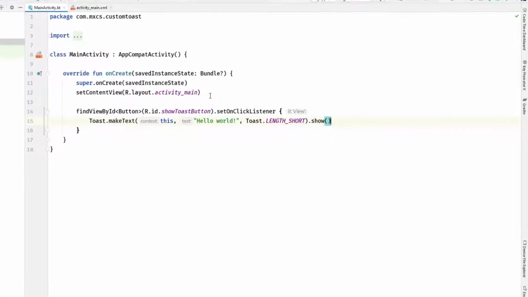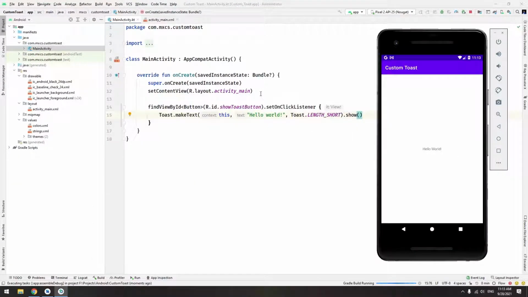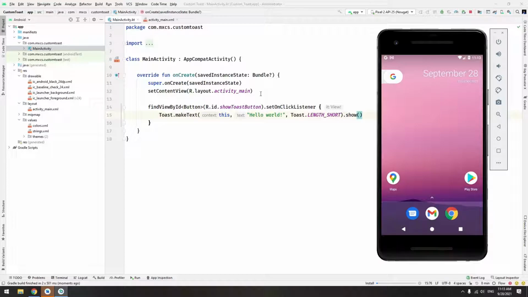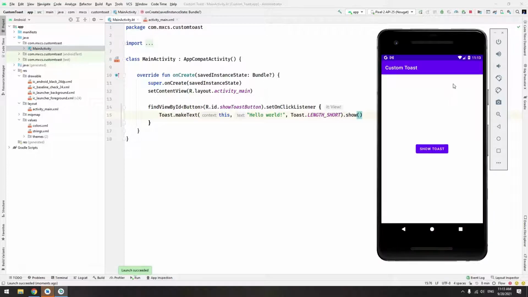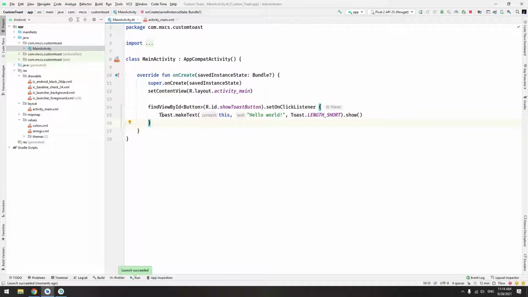Now I can run this application. There is custom toast. If I click on toast, it will show hello world. So this toast is the default view of the toast. Sometimes we want a special color or even some icons and customized text. Great. So now we will create that view. We will delete that, we don't need it here.